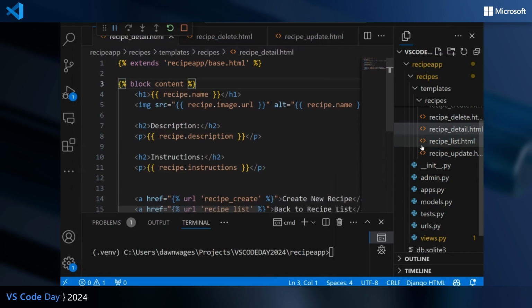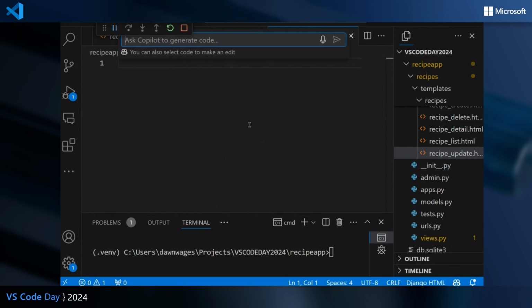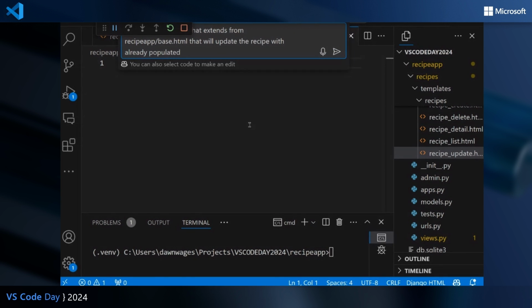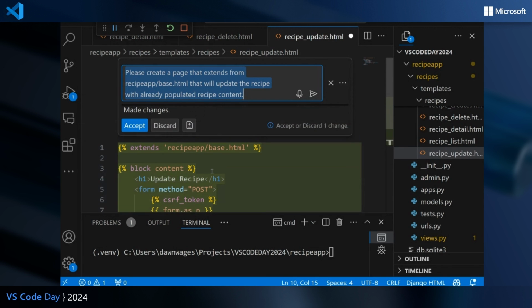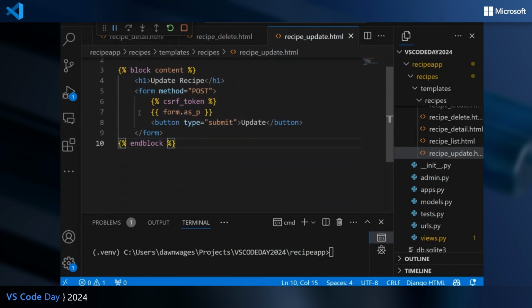And we have one more file. We're going to update our recipe. Control I. Please create a file to a page that extends from recipe app base.html that will update the recipe with already populated recipe content. I think that'll work. I think this works. All right.